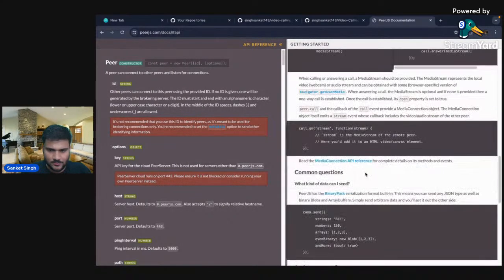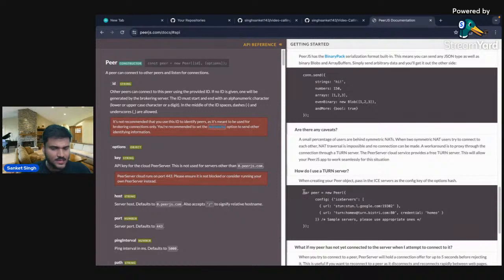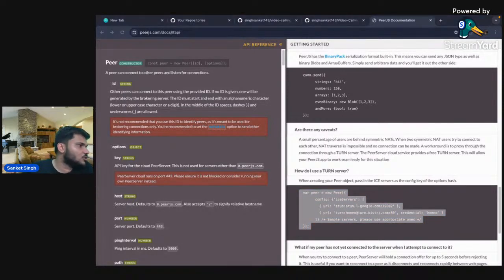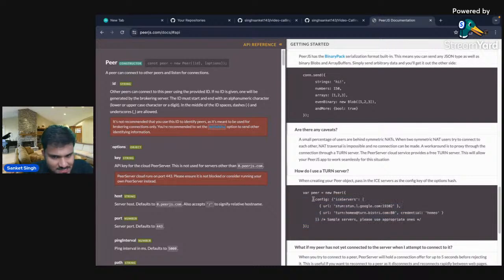It must be present somewhere. You can see, when we are creating a brand new PeerJS object, if you want to connect through a custom STUN server, you can pass your custom STUN servers. Is this point making sense? If you want to configure custom STUN servers, you can pass a configuration object while creating a brand new PeerJS object. Okay, cool. Let's come back.